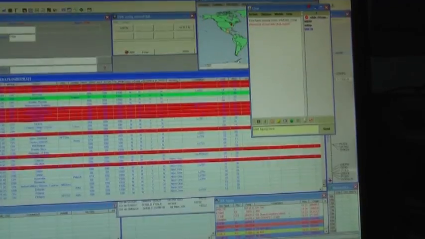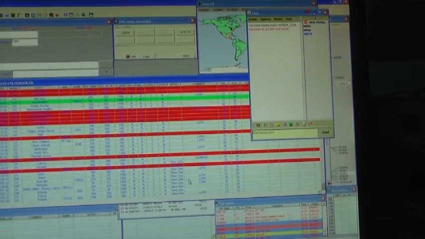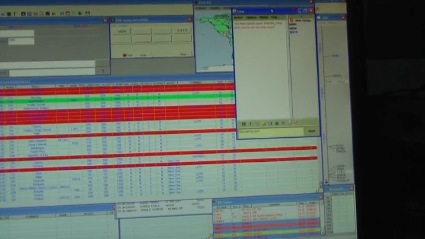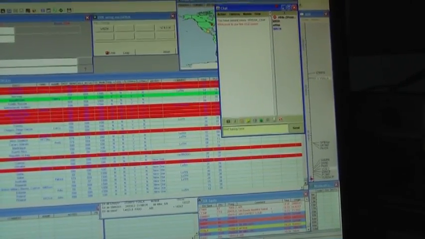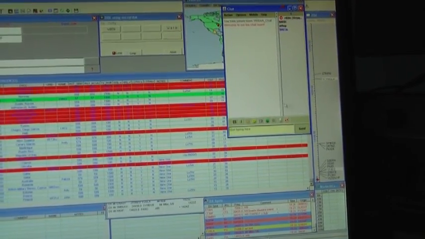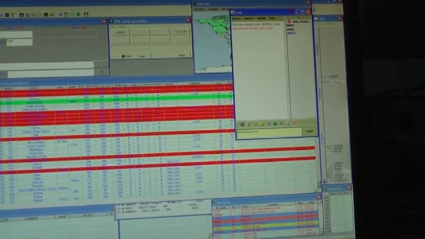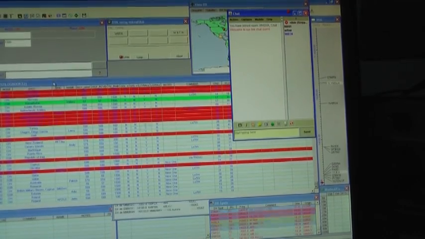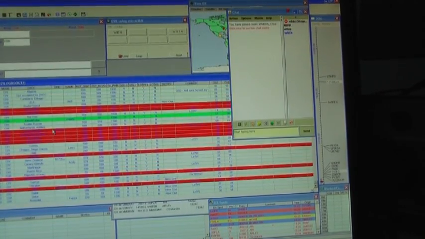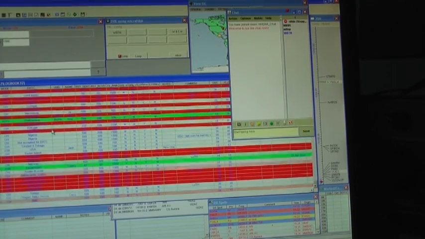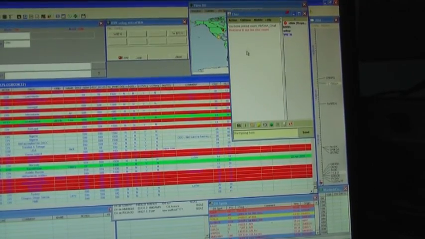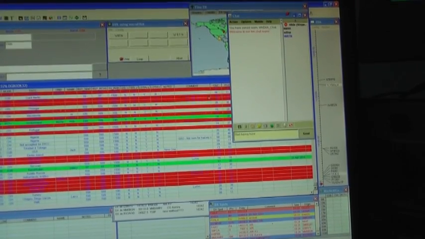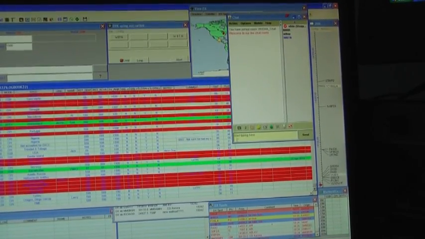If I were to bring up my logging program, you can see that the chat window is right here on top of my logging program. I can move it over so that I can still see my band map over here. I can enter contacts in my log. I can search through my log. I can do whatever I want to do on the window that's underneath the chat page, yet the chat page still stays on top. I can see the chats that come in and know what's going on in the club.